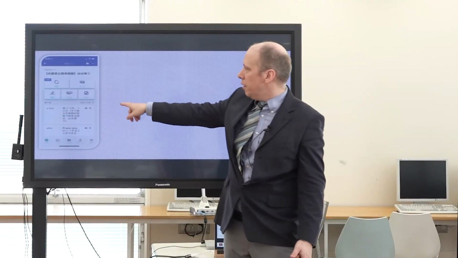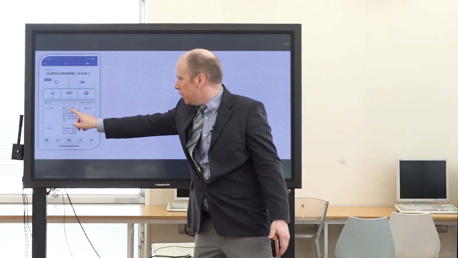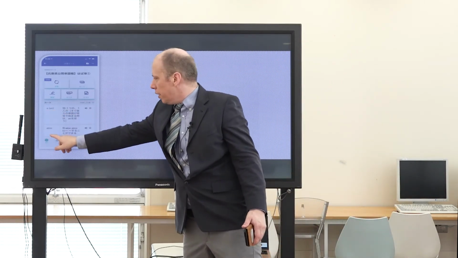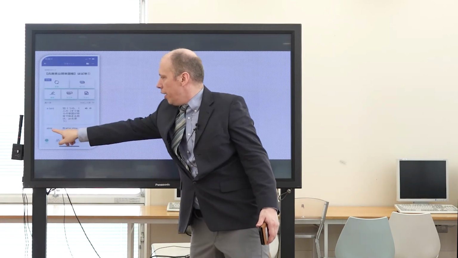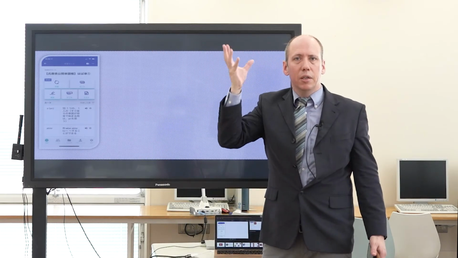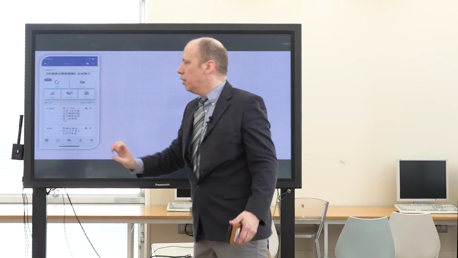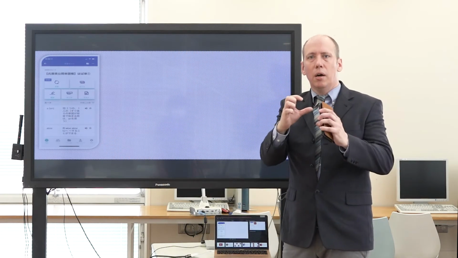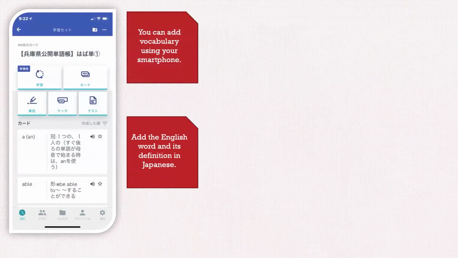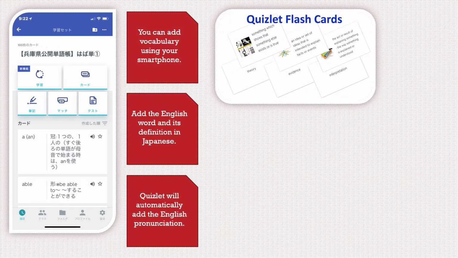So this is the main Quizlet screen. And you can see, for example, I don't know if you can see, but here the word is able or a or an, and you have the English and the Japanese. And you also have the English hatsuon, pronunciation. And this you enter yourself, and it makes flashcards. So, something like this, small cards that you can swipe on your phone.